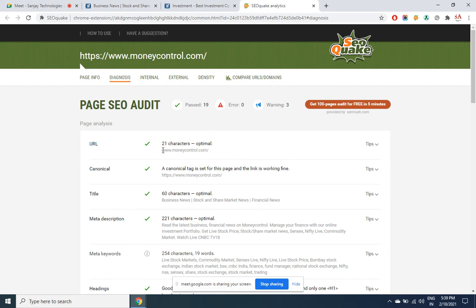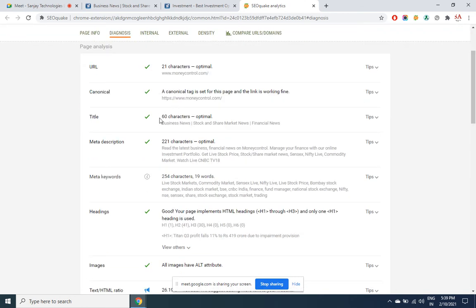So if it is green, it is good. If it is red, that means there is some problem. URL 21 characters, good enough. Canonical, later we'll understand what is canonical. Title tag 60 characters, very optimal. Meta description 221, good enough. You can see even the tips here.